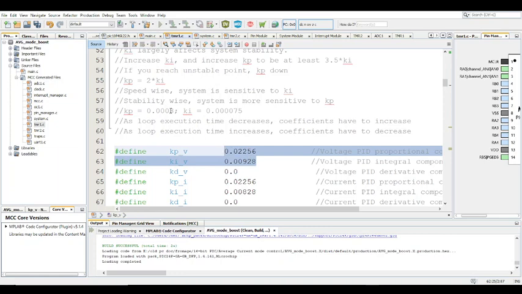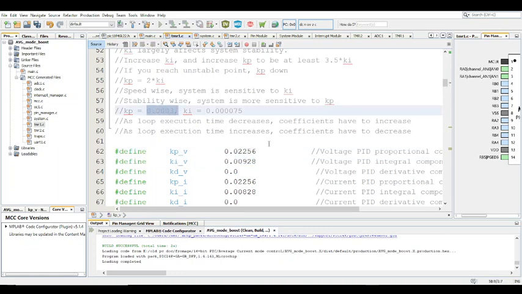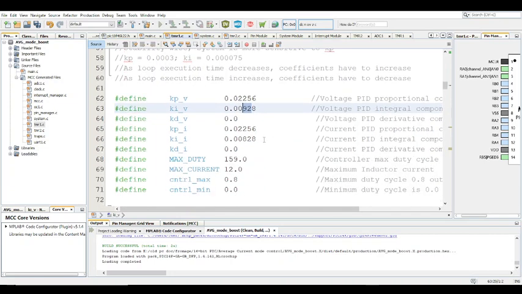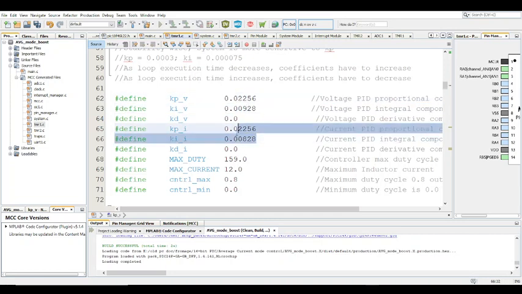You change the KP to this value. You change the KI to that value. And then you ramp up slowly, because now you've confirmed that the inner loop works, so you don't want to ruin it with the outer loop. So that's how you do that.